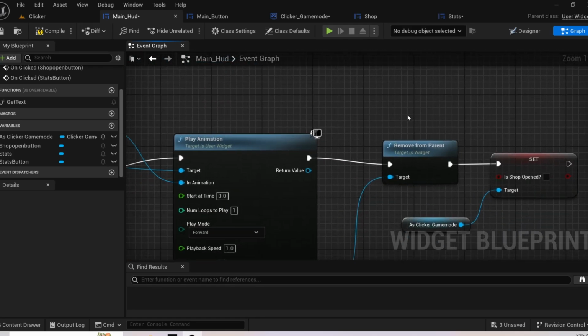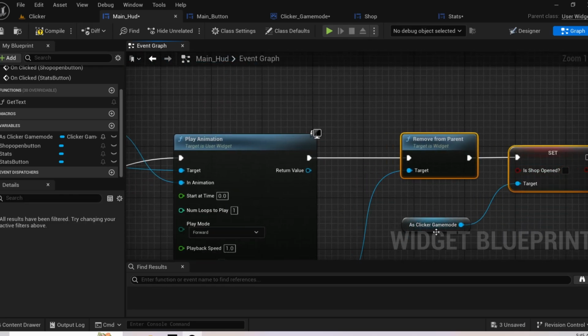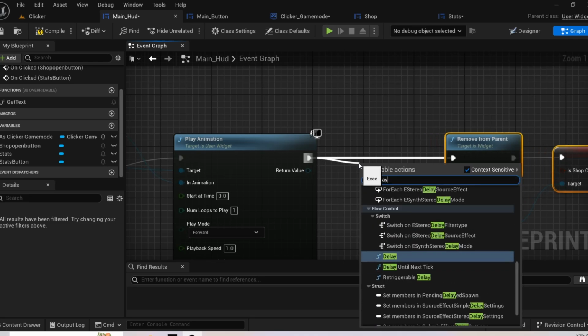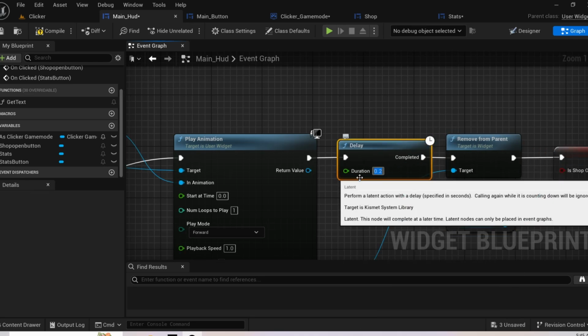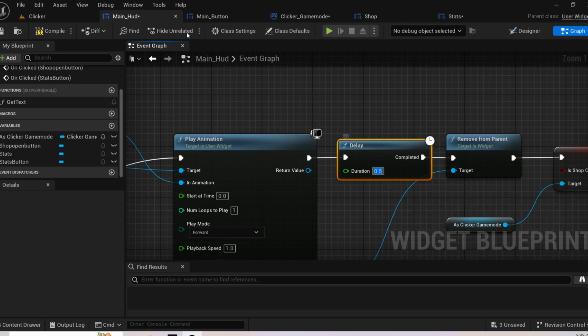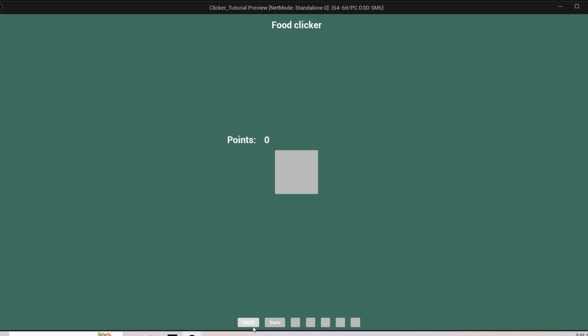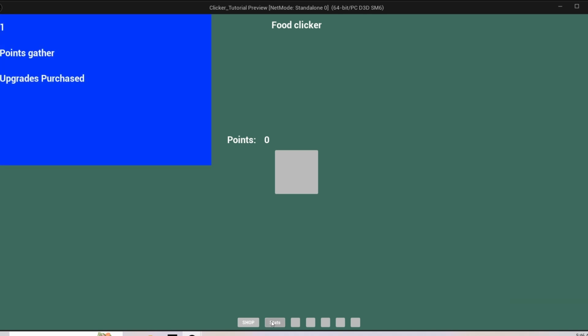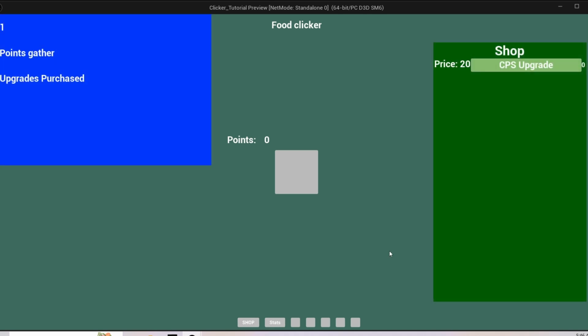And then we're just going to do the same thing here. So we're going to move this down just a little bit. We're going to add a delay. And then I think the animations were the same, 0.5. Now let's give it a little bit of a test. So we open it up and we close it. Yes, that's perfect. Do the shop. That is perfect. We open up both. There we go. So we have our shops and our upgrades.